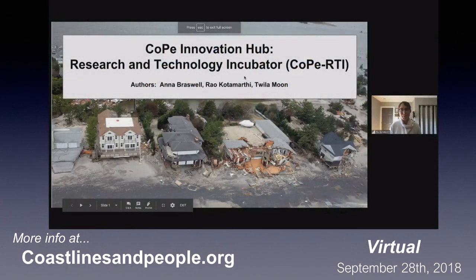Hi, I'm Twyla Moon, and I'm presenting an idea developed with Anna Braswell and Rao Kodamarti. Our idea addresses the structure and the methodology of the hub, so it doesn't apply as much to the theme or the research question, which could be more flexible and apply to the whole hub or to annual research proposal calls. It's an innovation hub, and it's a research and technology incubator. And incubator might bring to mind startup or tech incubators, and that's where we're really getting much of our inspiration from.